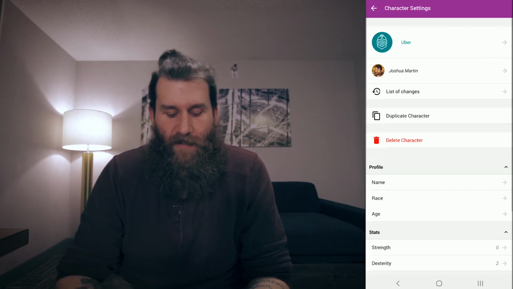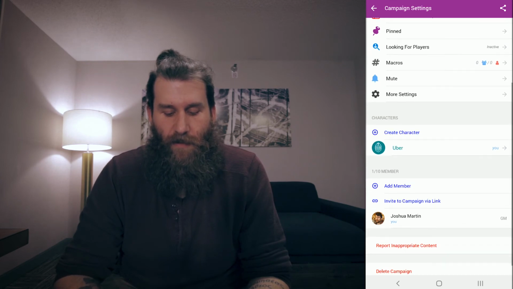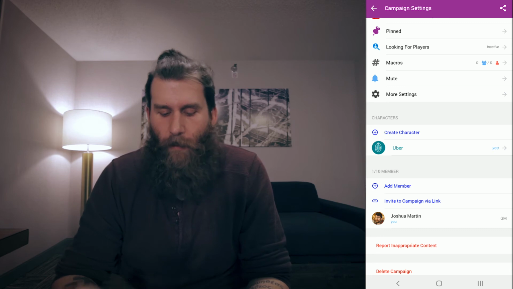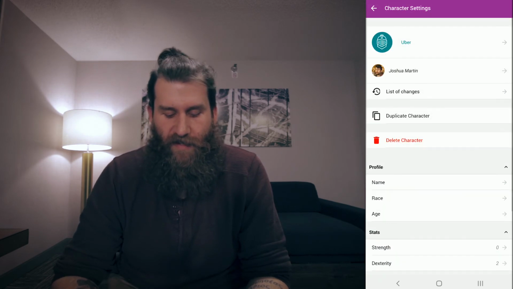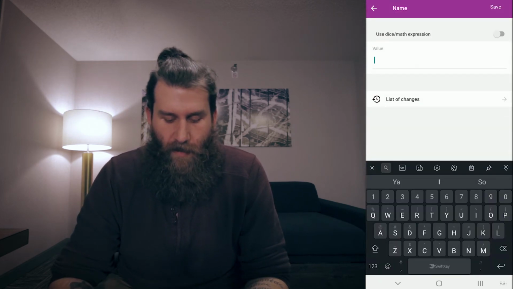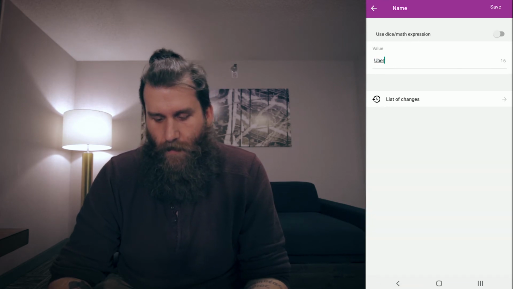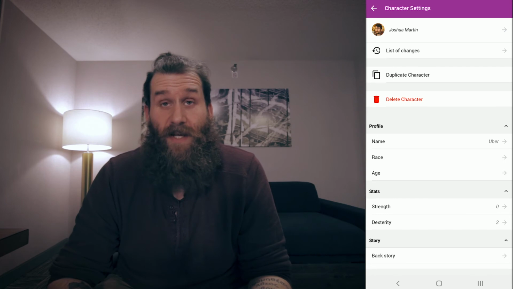Now if you go back, you can see that that character now says assigned to you, because it's assigned to me, but it would say the player's name. Going in and editing the character sheet, super easy. Click on the name field. We're going to call this character Uber. And hit save, and you can see the character's name is now Uber.